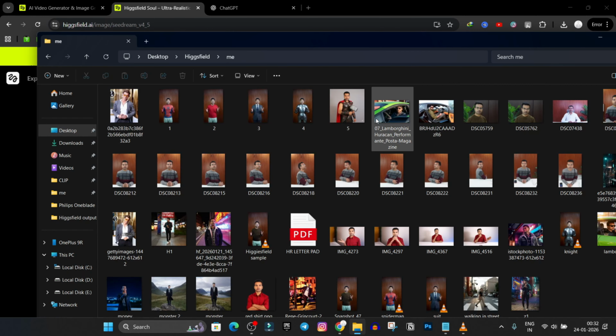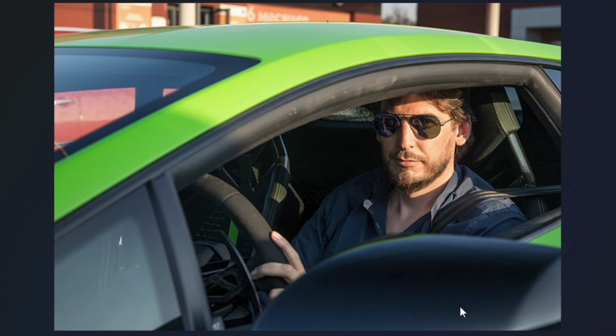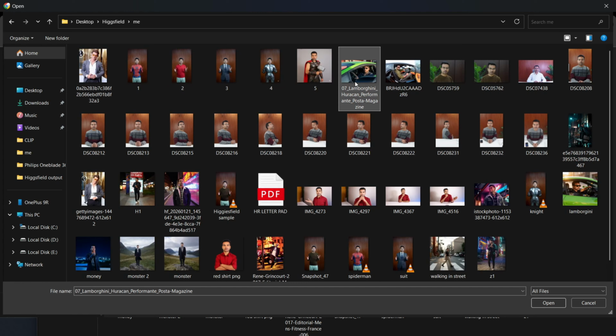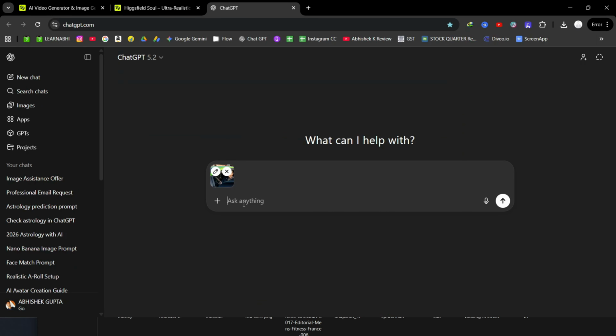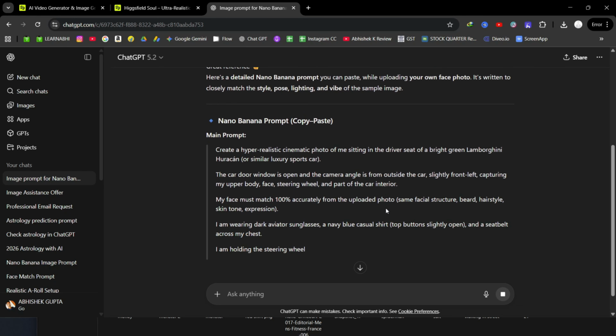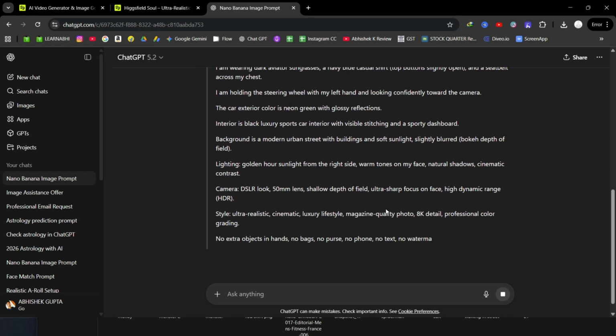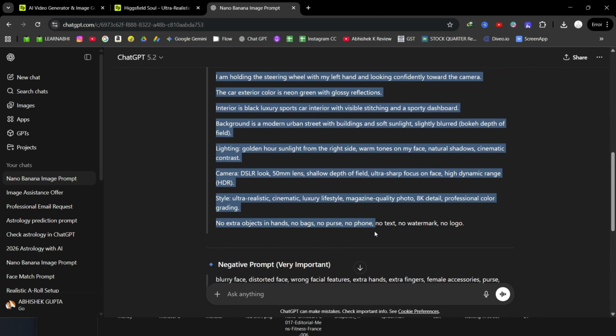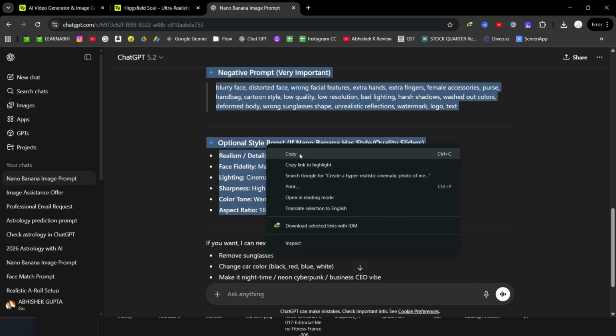It is very easy. For example, I want to create an image like this where a person is sitting in a green Lamborghini car. For creating an image like this, go to ChatGPT and upload the image and write this prompt exactly how I am writing right now. And don't worry, I have given all the prompt details in the description section below, you can just copy and paste it. And ChatGPT is going to generate the prompt in detail. Just select the entire prompt and copy from here.